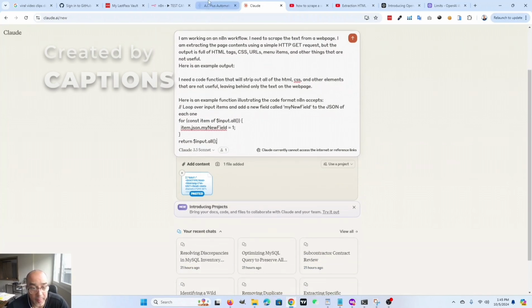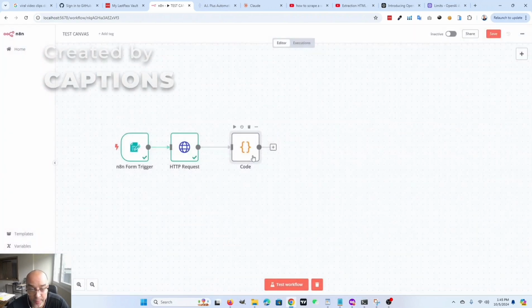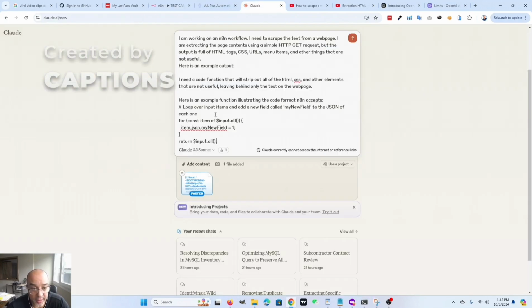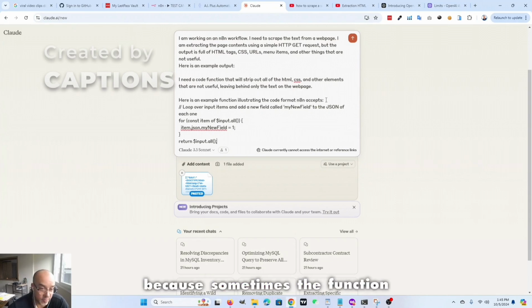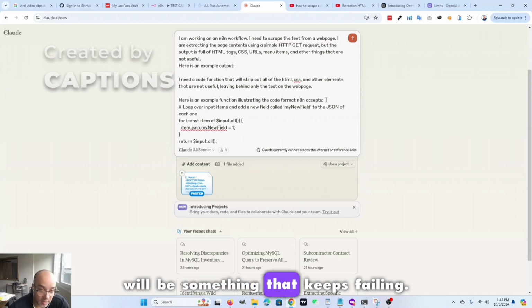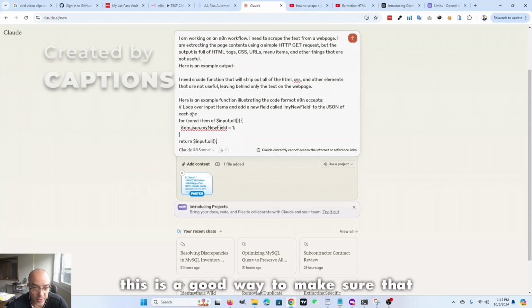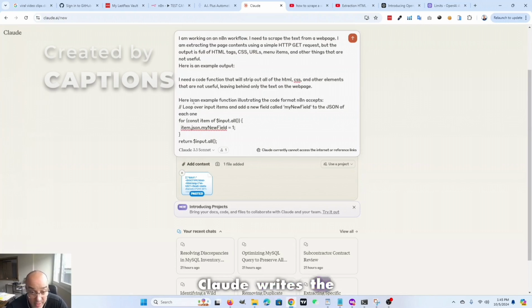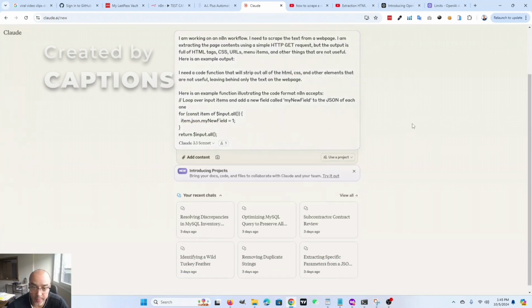And then I actually added a code node. This is what I'm going to use. But here is an example of the code format n8n accepts, because sometimes the function will be something that keeps failing. So this is a good way to make sure that Claude writes the function in a way that n8n understands.